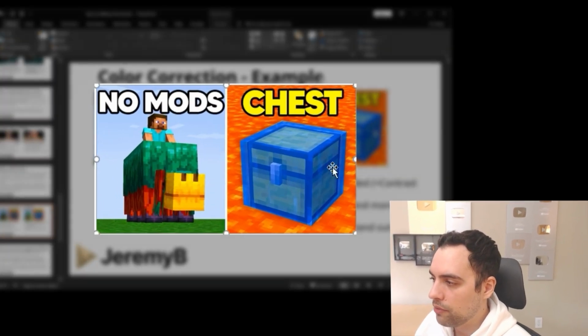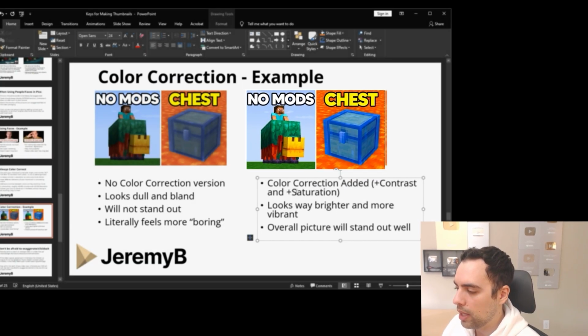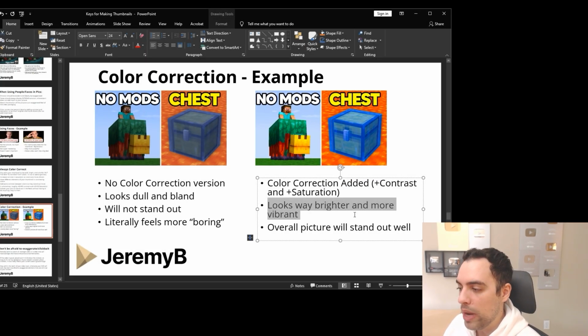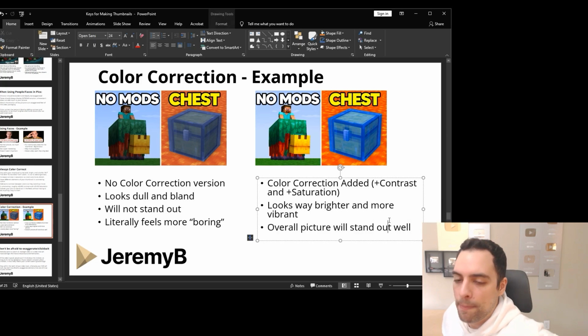Here we've got a lot of different contrasts of the colors. We've got the lava in the background, the blue water, and we've got the sky. Even his shirt stands out more, with the animal that he's riding, the animal fur, and the grass and the sky. We've added all this color correction, which is mostly just contrast and saturation to each of our individual elements. It looks way brighter and way more vibrant, even though the brightness of these pictures is actually the same. What we did was just add a bunch of contrast and saturation to this picture on the right, and the overall picture will stand out much better in feeds.